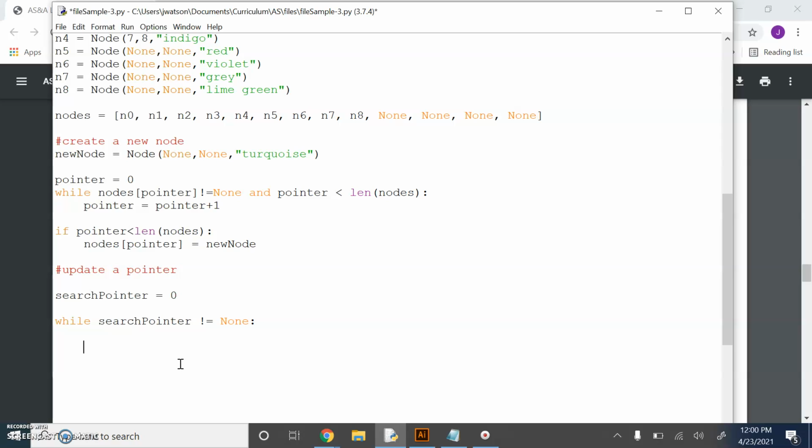Now, do you remember, we need to make sure that we always reference the latest node that we have visited. Because when search pointer becomes none, we won't know where we are in the tree. Okay? So I'm just going to make another pointer and just assign it to search pointer. So we always save the latest value of search pointer before we update it, because eventually it will become none. Okay?